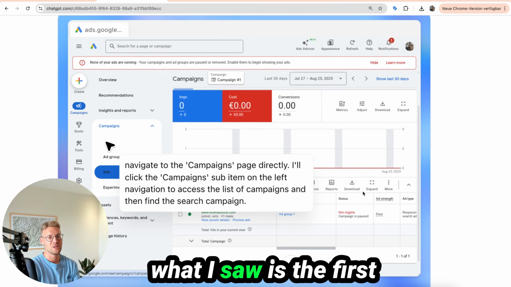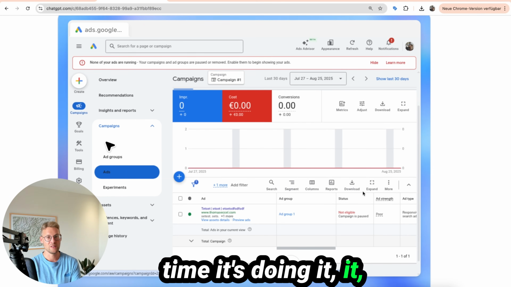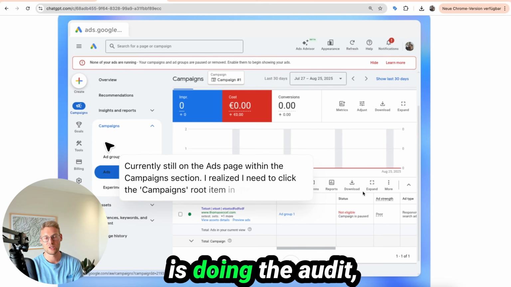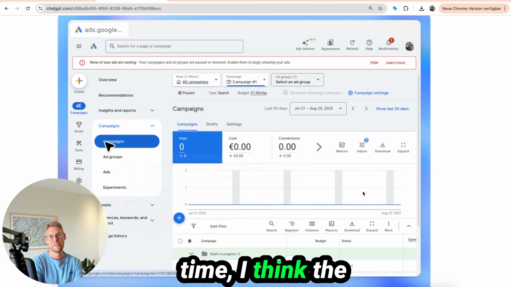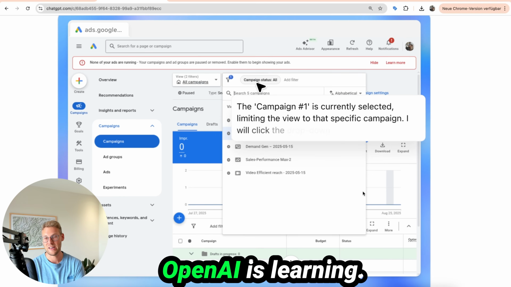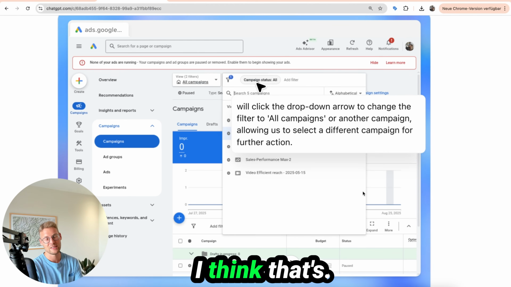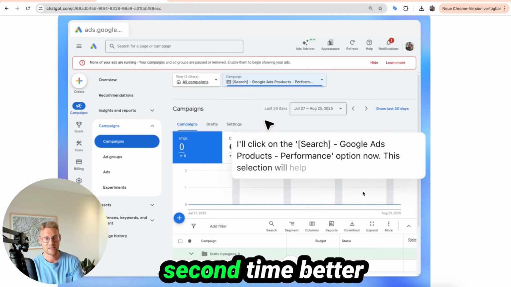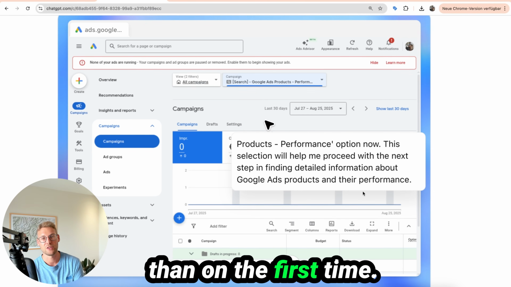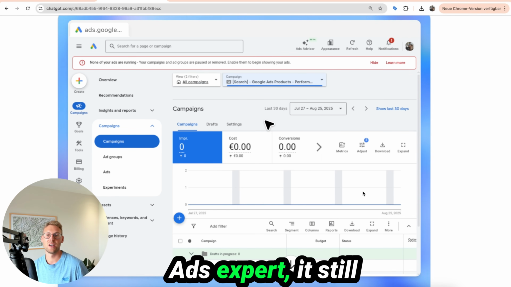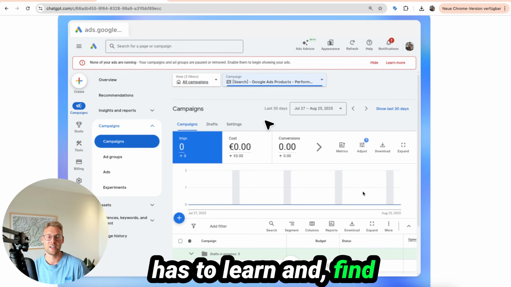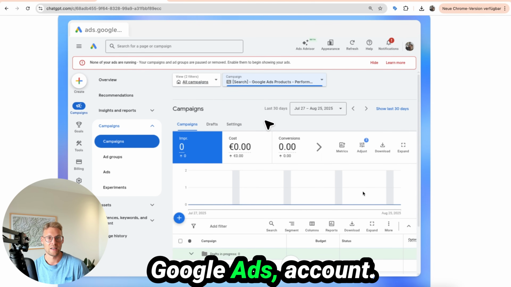What I saw is that the first time it's doing it, when the AI agent is doing the audit, it's not 100% sure where to click, but the second time, I think the memory function of OpenAI is learning. I think that it's better the second time than the first time. Even if you tell it in the prompt, act as a professional Google Ads expert, it still has to learn and find things inside the Google Ads account.